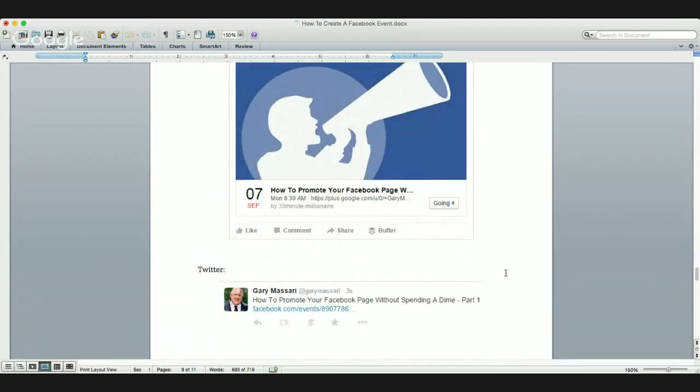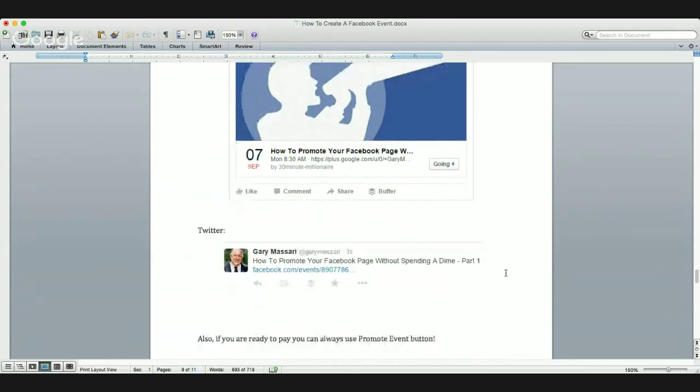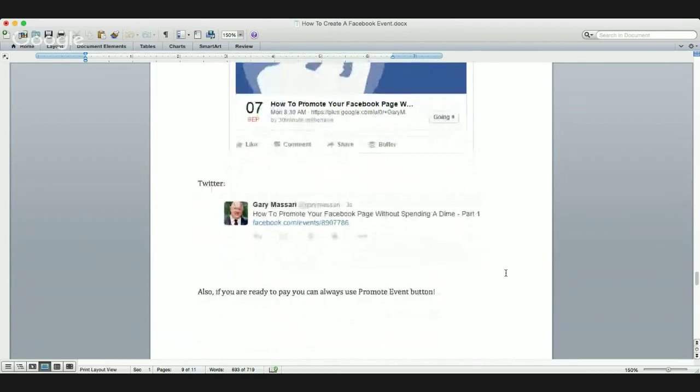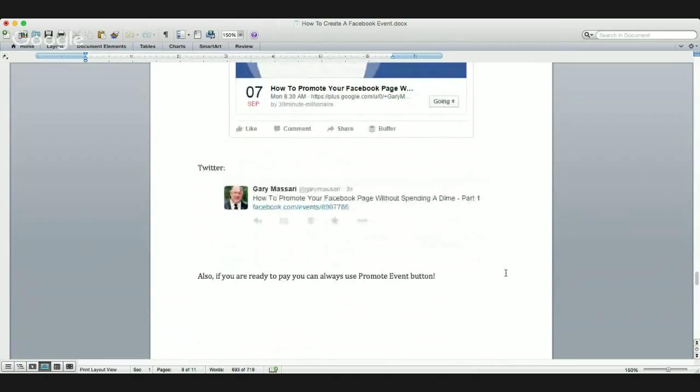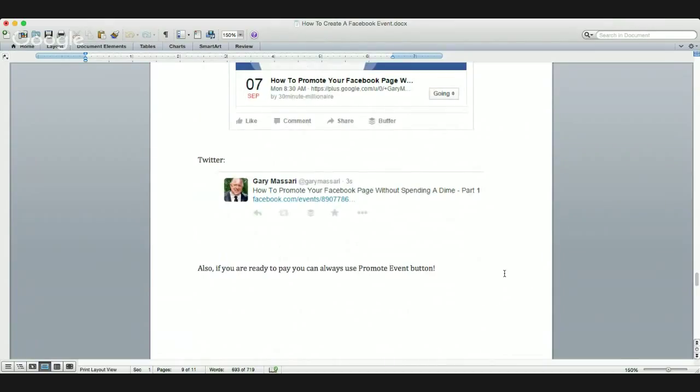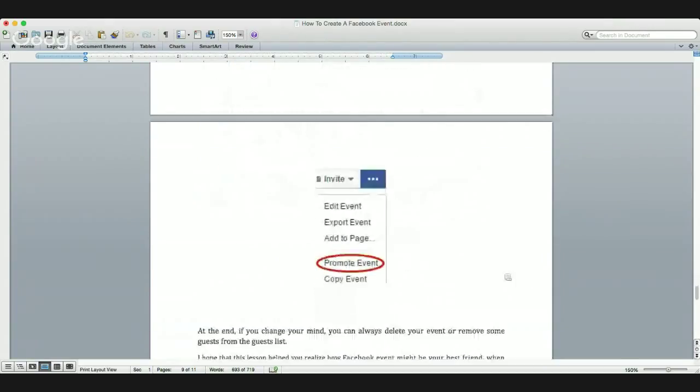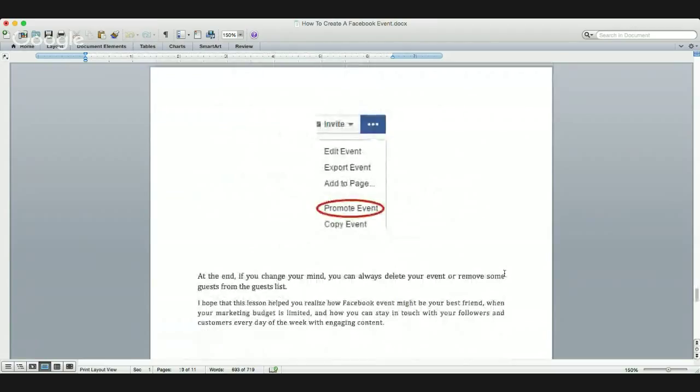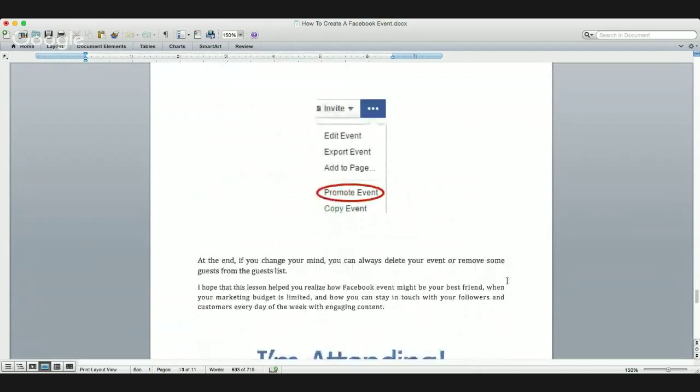And here it is linked to the Facebook on Twitter. So we sent it out to Twitter. Again, we're going to teach you how to do this on Buffer. Also, if you are ready to pay, you can always use the promote event button. Just keep that in mind. When you're ready to go down that road, we're going to follow up, and that's going to be part of our teaching as well for those people that can't afford to do that.